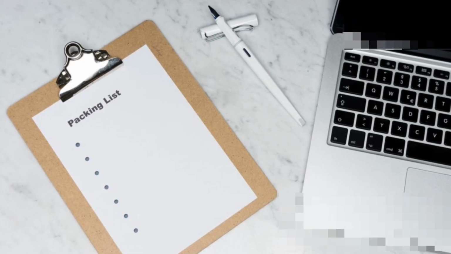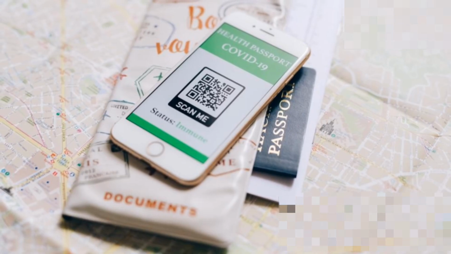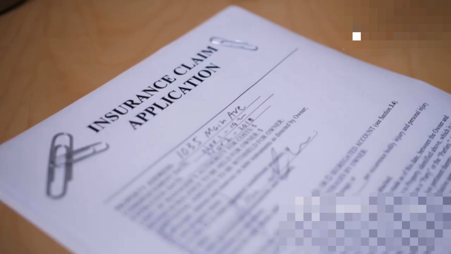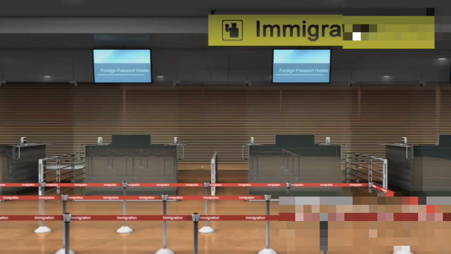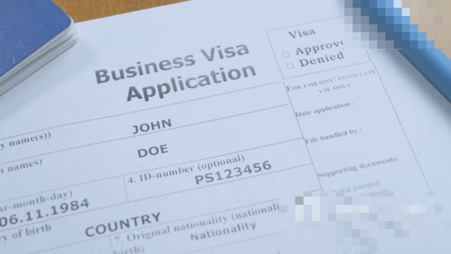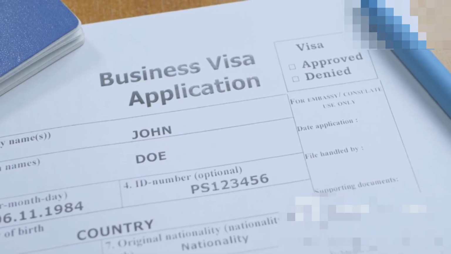For your trip, create a travel checklist. Carry your passport with the visa. Also, bring supporting documents: a copy of your invitation letter, proof of funds, return flight booking, and travel insurance. When you arrive in Canada, a border services officer will ask you a few questions. Answer them confidently and honestly. They have the final say on your entry.